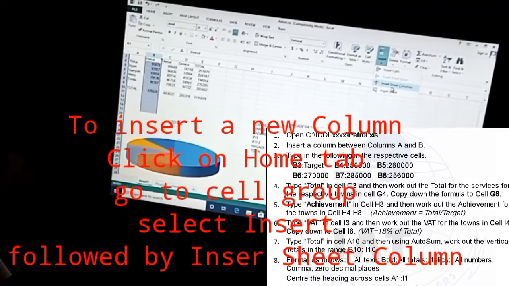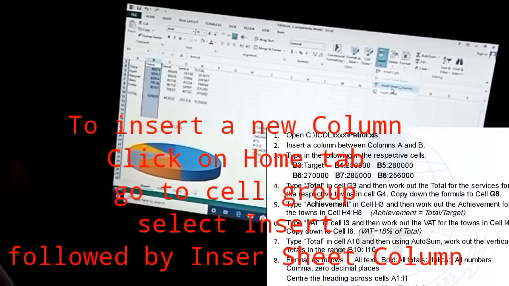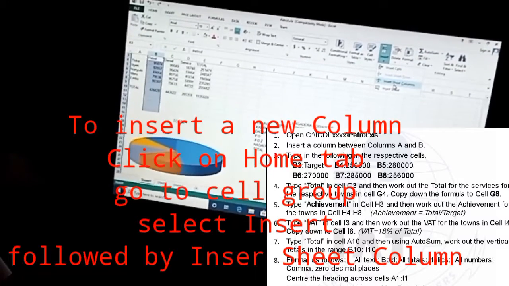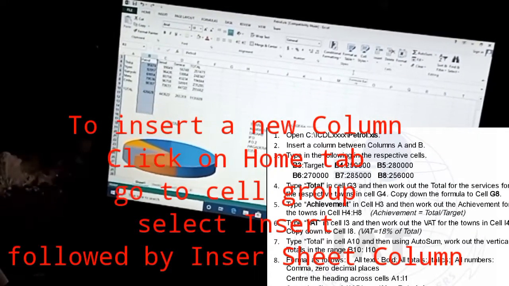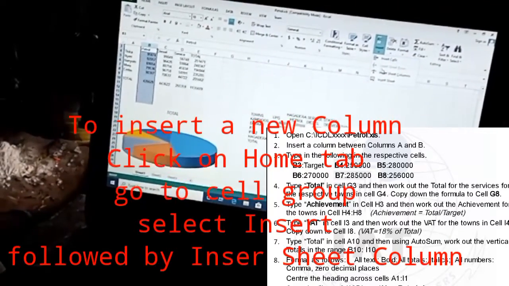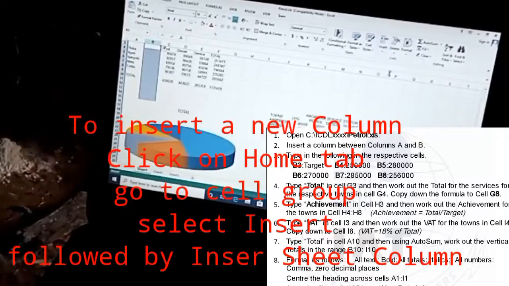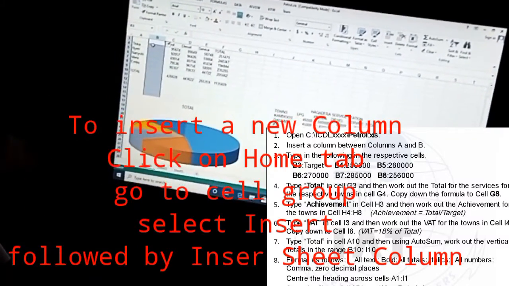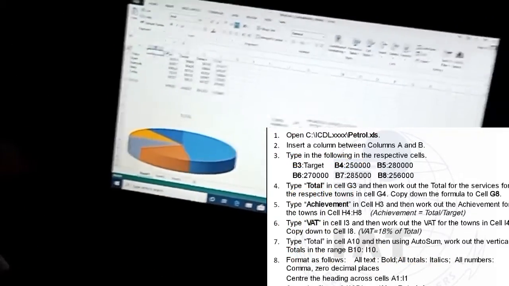insert sheet column. Insert, it's not the one in the insert tab, it is under Home in the group of cells. You go to insert, go to insert sheet columns, you hit there, then a column will be inserted. After that, you write there Target.